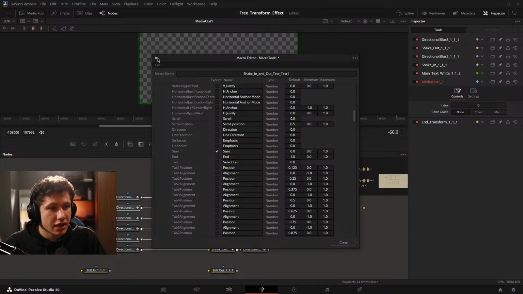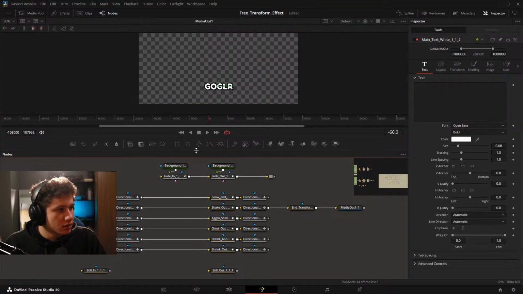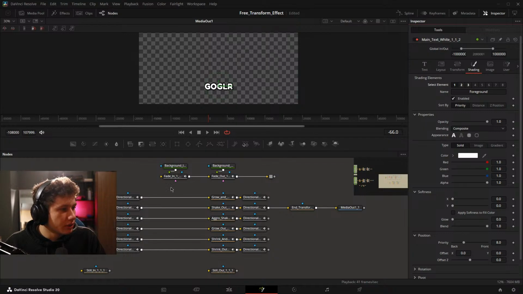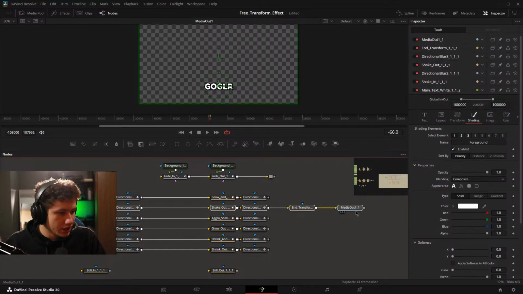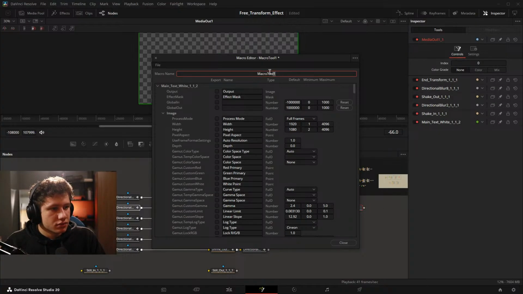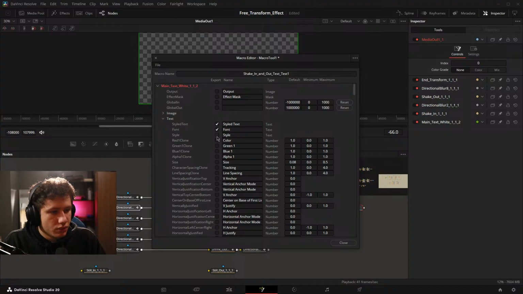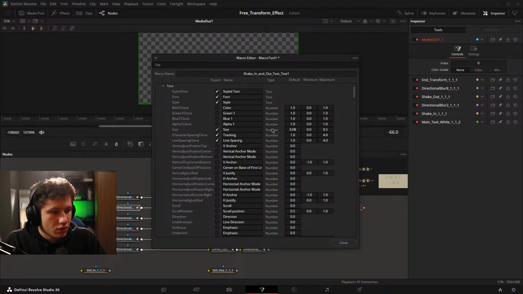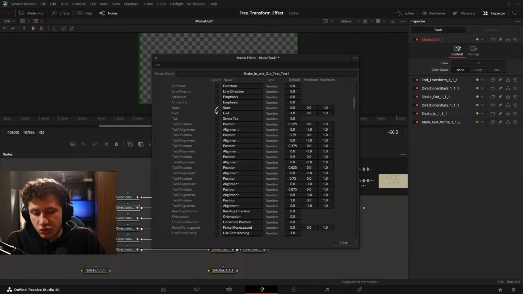I'm gonna add the start and end. Oh, before I do that, let me go to here. There we go. Move it so the shading is always on tab 1 to get us started off. And now we'll label this shake in and out text test 1. There we go. Image, text, boom, boom, boom. Keep all these, boom, boom, boom. We want the start. We do want the end.